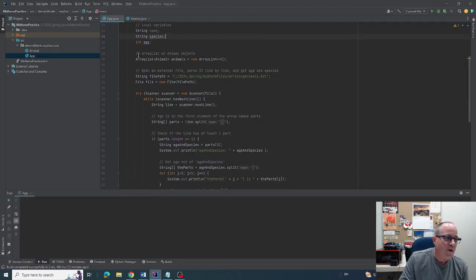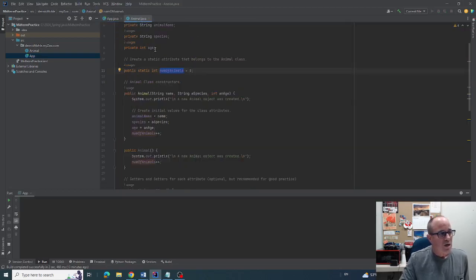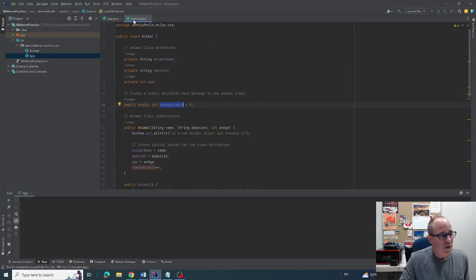It has some local variables. An ArrayList. This has a type. Well, here's a type, Animal. The first thing I do here is I say numberOfAnimals is Animal.numOfAnimals. So where does Animal come from? Well, Animal is another class that happens to be in this package, and it is right here. So you can see numOfAnimals is this static attribute in the class named Animal.